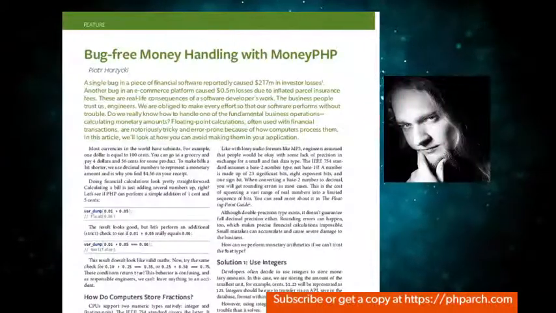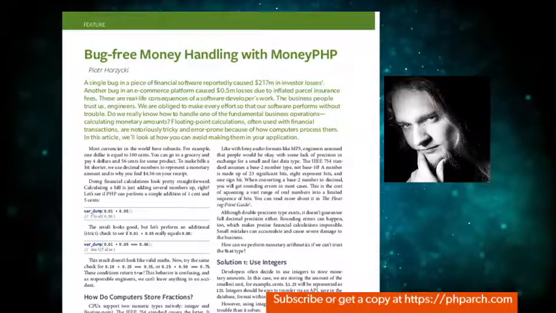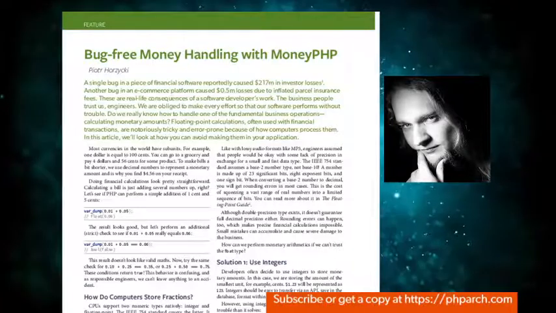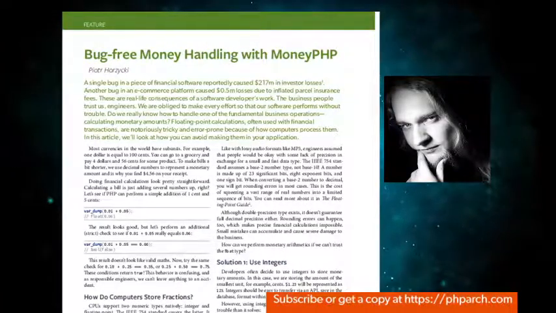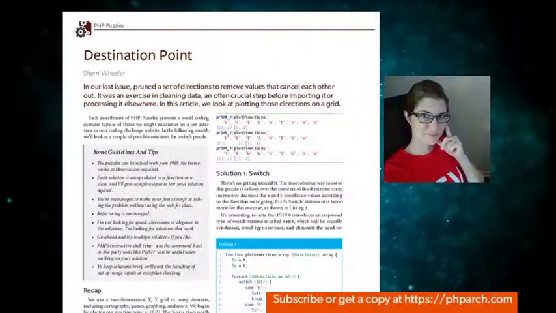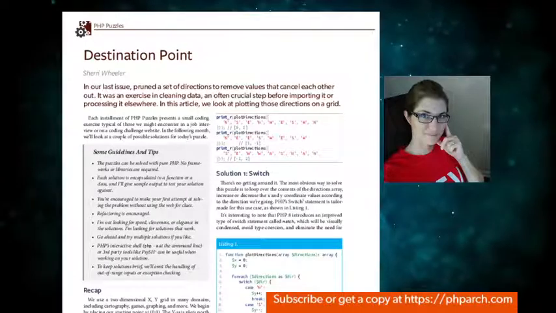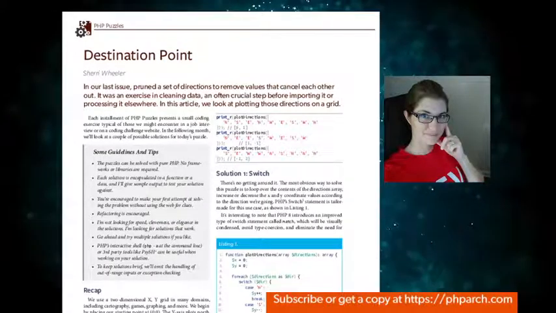Before you have to handle monetary calculations, read Bug-Free Money Handling with MoneyPHP by Peter Horzicki. He goes over why computers have trouble with floating point math and recommends libraries you can use to prevent such errors with PHP. Sherry Wheeler has another puzzle this month in PHP Puzzles: Destination Point. She evaluates 2 solutions for calculating the final destination based on a list of directions.